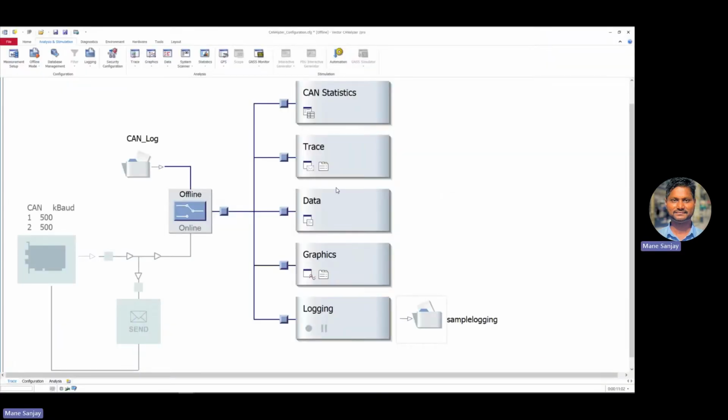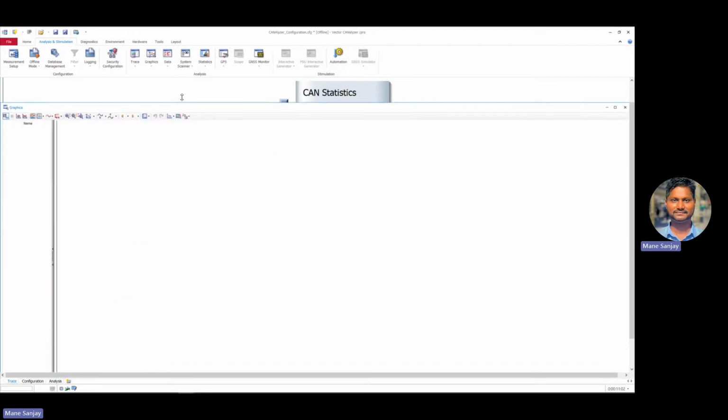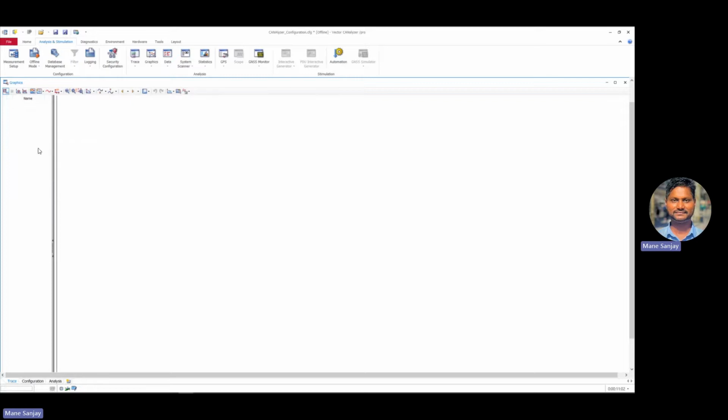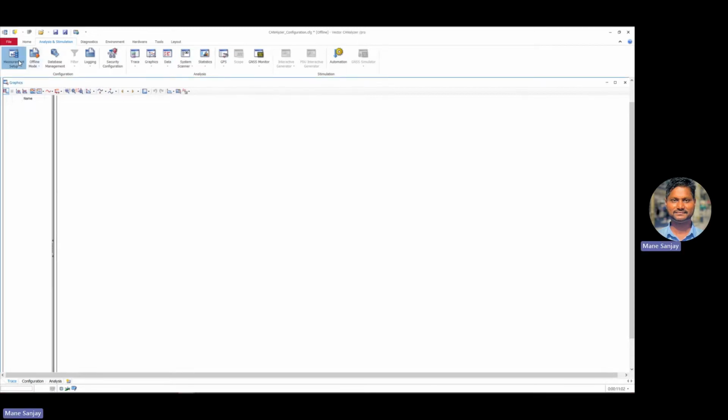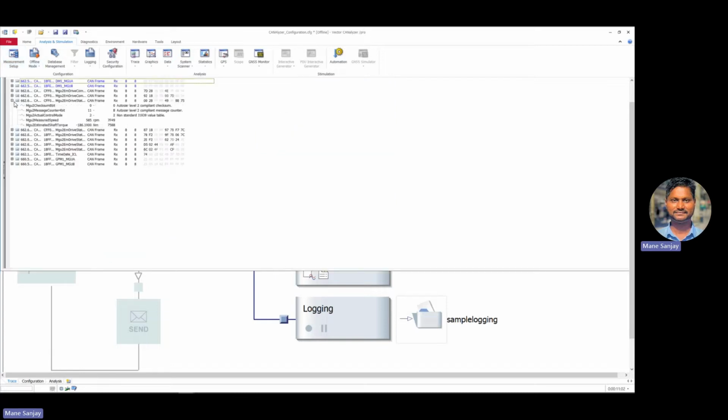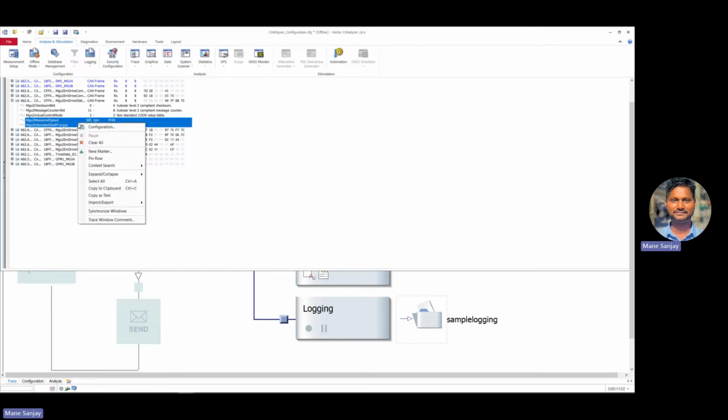As well as there is a shortest way to export, and that shortest way is like if you select any of the signal here. If I come here in the graphics, and if I select add signals, and select the signals which I'm interested in, let's say I'm interested in the torque and speed value. Or even you can do one thing, you can just come here and you just export. If I'm interested in these two values, select them with the help of control, then you can just copy this.